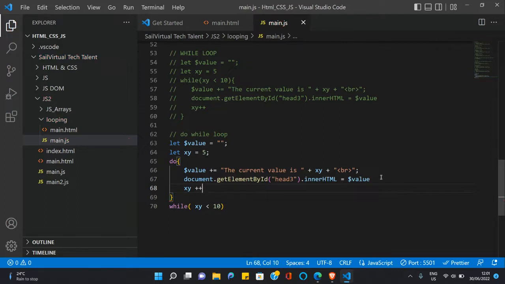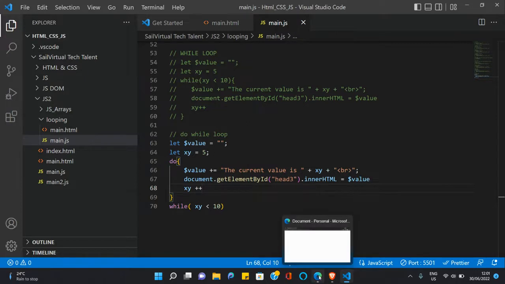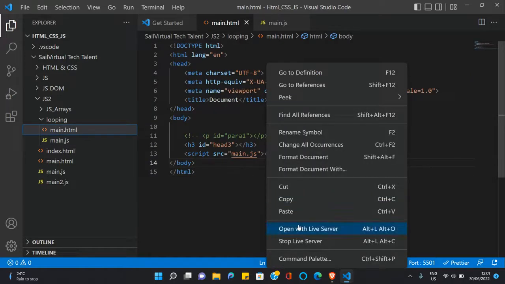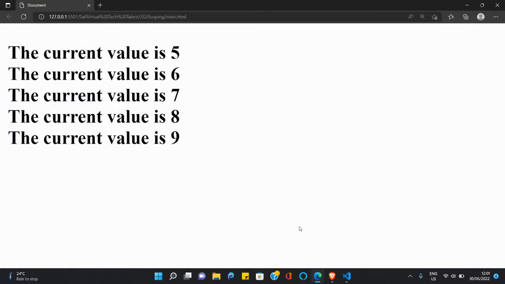So here's the x plus plus. This should increase the value of x. Okay, we need to cancel this. So it gives us exactly the same result. The current value is 5, 6, 7, 8, 9. So you can see that the while loop and the do while are pretty much the same thing.